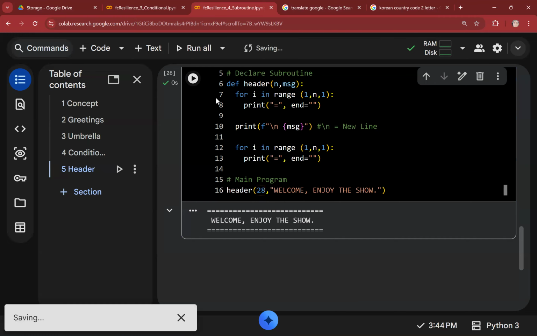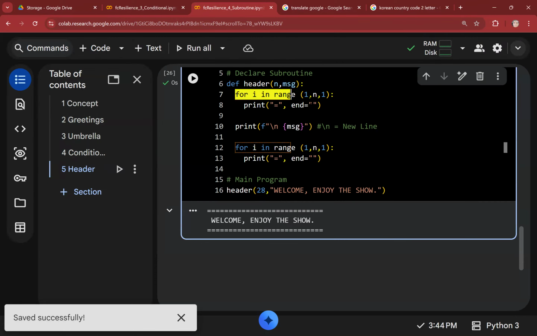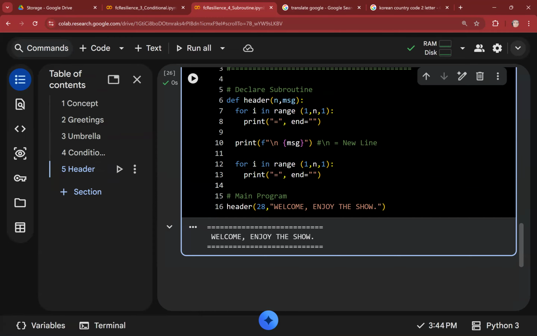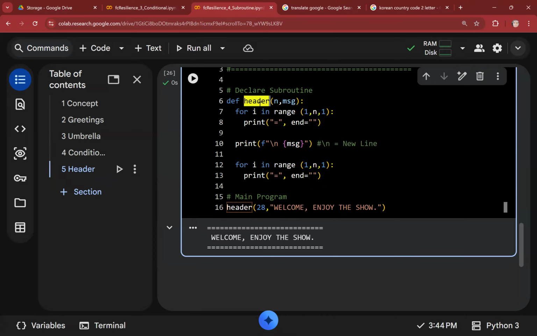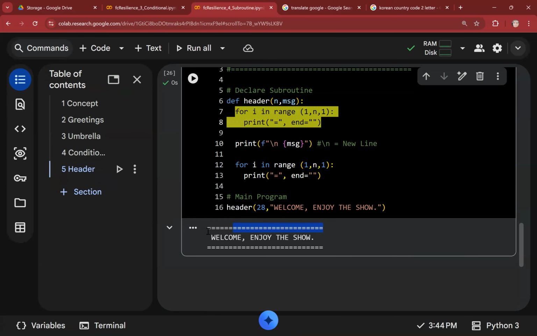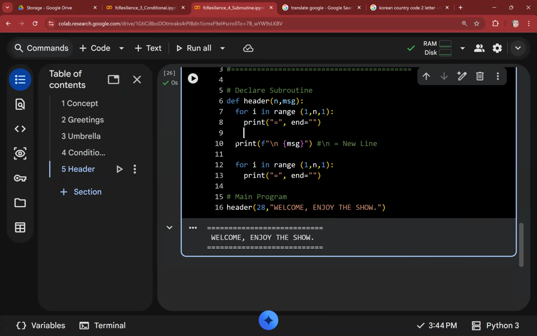Instead of calling the for loop, because this complexity is already delegated to the header, the header will handle printing the line, making the message, and also printing the closing one. Okay, so I can improve this.